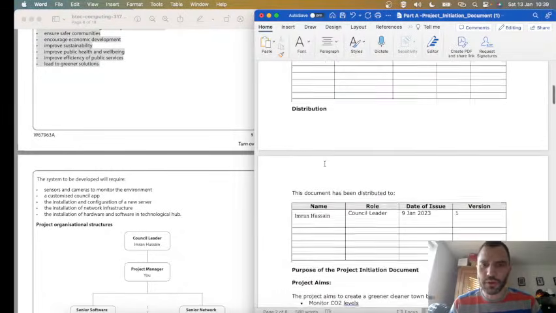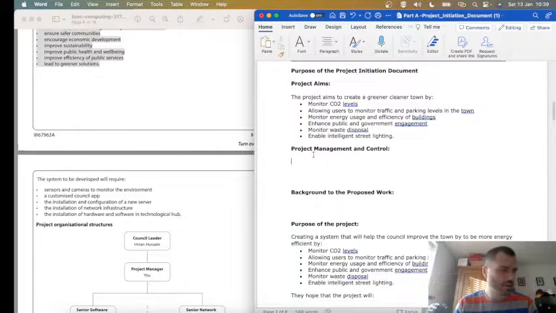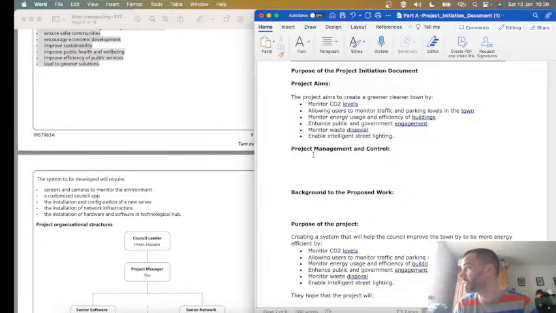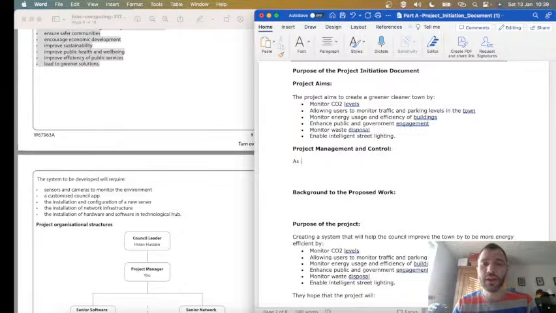Yeah, so we've already filled out quite a bit of this, and I'm only 37 minutes in. So really I should be finishing this at about 11:30, but I'm going to finish it before then. Project management and control, these are things you just got to remember, that you've written about before.